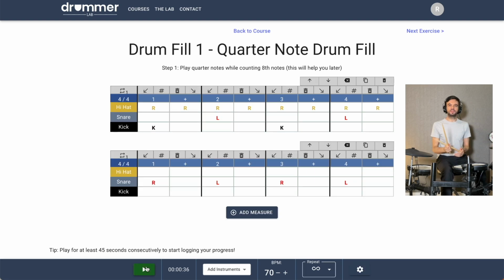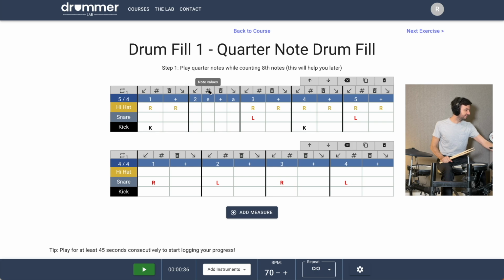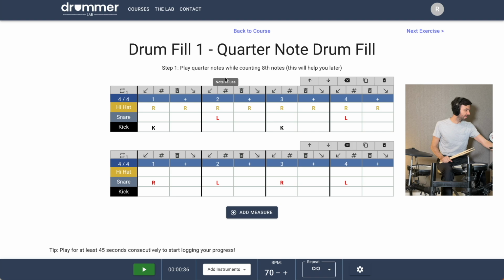Something else you can do with DrummerLab that I think is really cool is if you want to change the drum beat, you can add kicks, you can add left hand, right hand. Now that the toolbars are enabled as well, I could add more beats if I wanted. I could change the subdivisions. I could do anything I want here. But for the purpose of keeping things simple, I'm going to keep this drum beat as easy as possible so that we can focus on the drum fill.